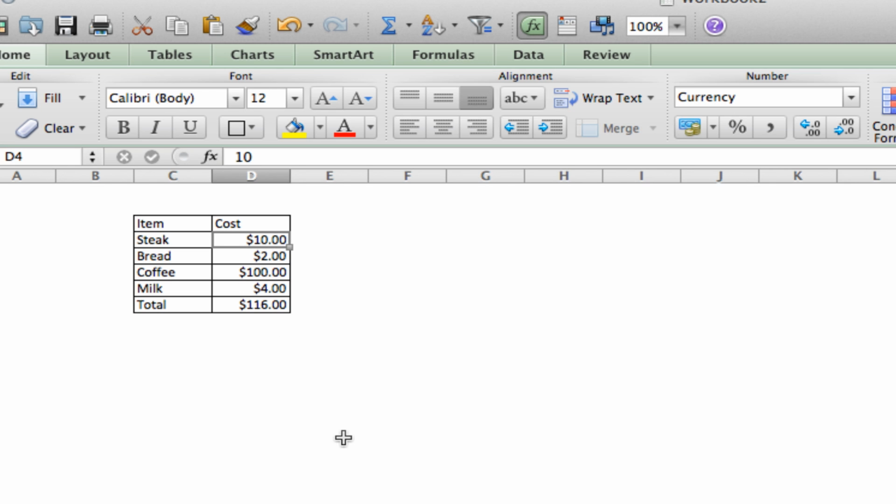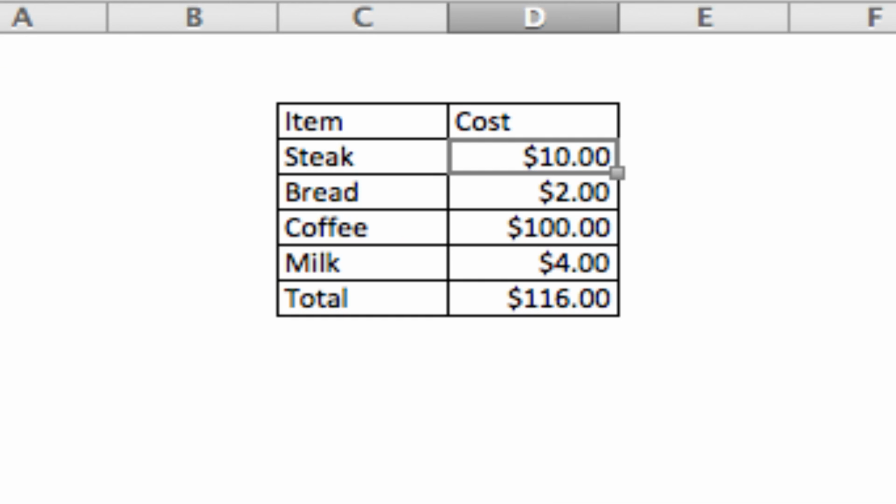Now, after you've done this, if you need to change information in your list, let's say you need $20 worth of steak, Excel will automatically calculate the change for you. So this is a very basic beginning step to getting into Excel. There's a lot more behind this.